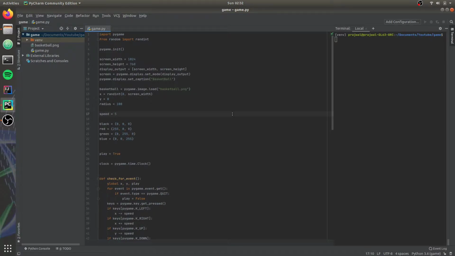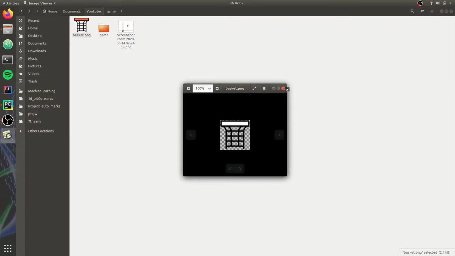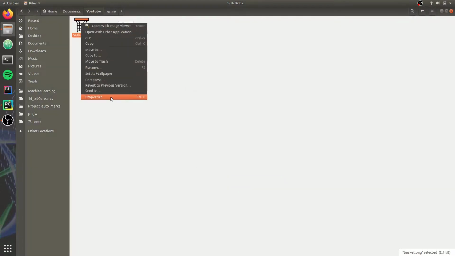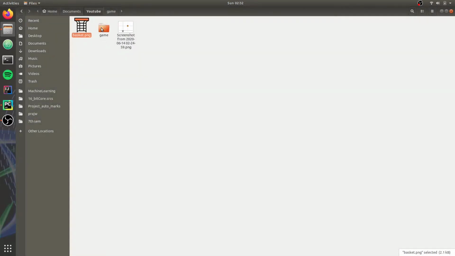First let's start by displaying the basket. Like I had shown in the previous video, we can get a .png image from the website. I'll have the link of the website in the description below. Basket.png, I have already downloaded this. The properties are it's 125 pixels wide and 126 pixels in height. So let's just place it inside the game folder along with our basketball png and game.py.